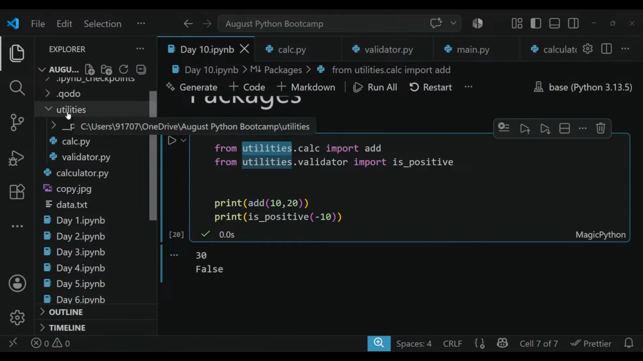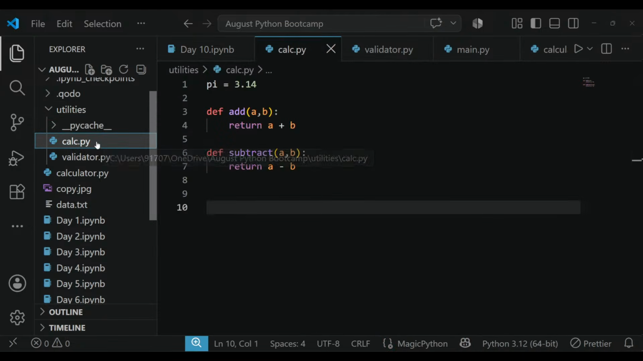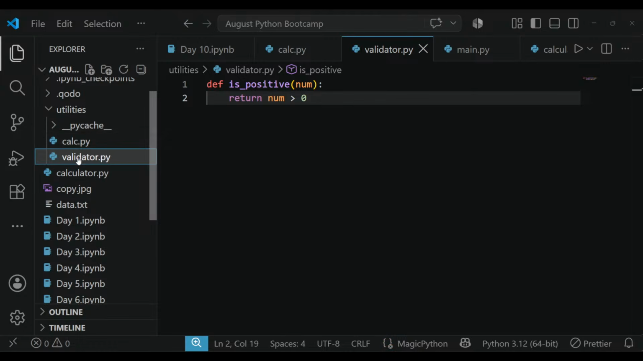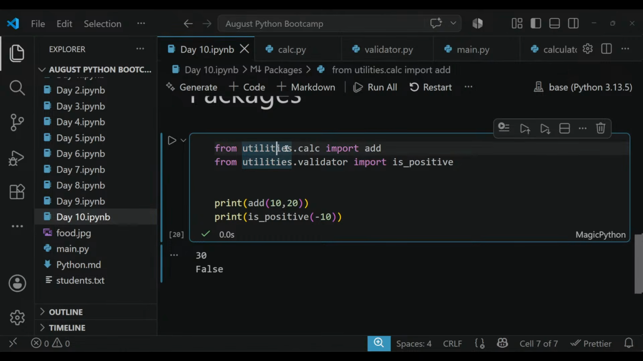Here, we have created a utilities package, and inside this utilities package you will see that you have two modules, calc.py and validator.py, and you can use both. But remember, whenever you are going to use it, you have to mention the directory. So you will say in utilities there is a module called calc, import that, and from that import add. In utilities there is a module called validator, from that import is_positive. Like this you can use it.